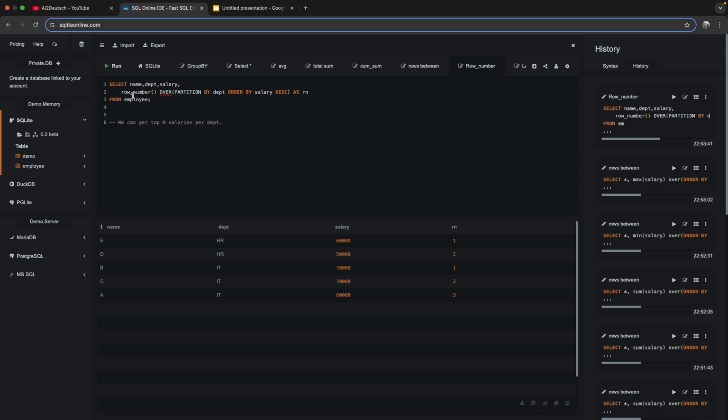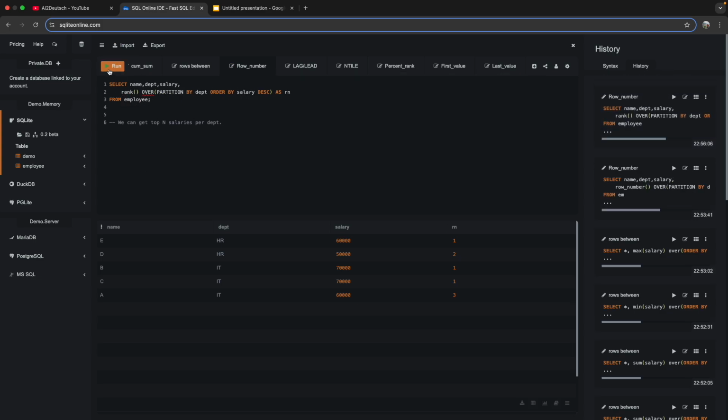By reading also you can understand: give me the row number over partition by department. Okay, divide partition by department, order by salary descending, give me the row number. That's what it is doing. And now, instead of row number, we can apply a rank, simply a rank, keep everything the same. So if we run this, what is happening here?